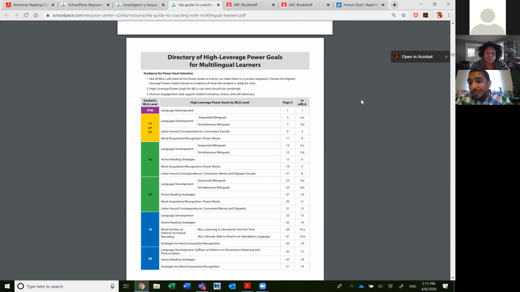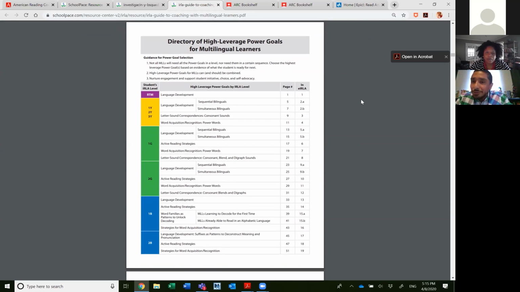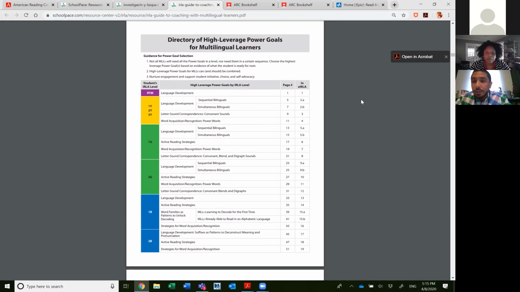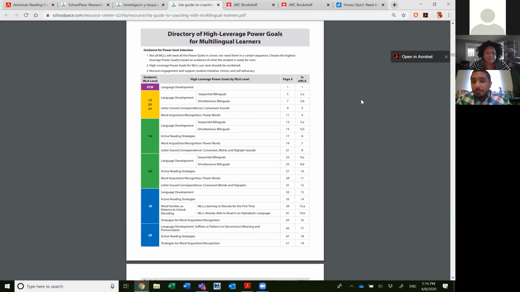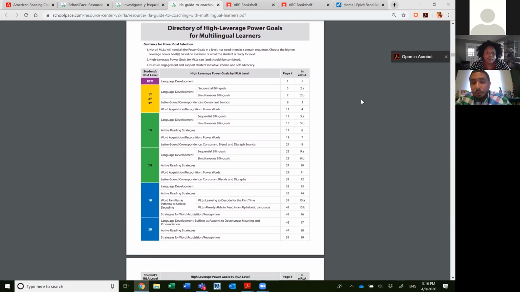We use the same organizational system that you are already familiar with in the ERLA. It's a color leveling system. And so each of the colors are articulated on the extreme left-hand corner. And through the work that we've done with lots of the literacy and language researchers on our academic advisory board, we have provided high leverage power goals for both sequential bilinguals and simultaneous bilinguals. And so for each of the color levels, we have articulated a handful of power goals that impact both literacy and language. So you see here, read to me all the way through to blue.